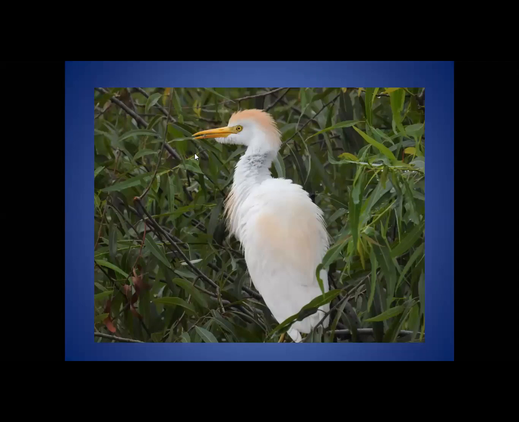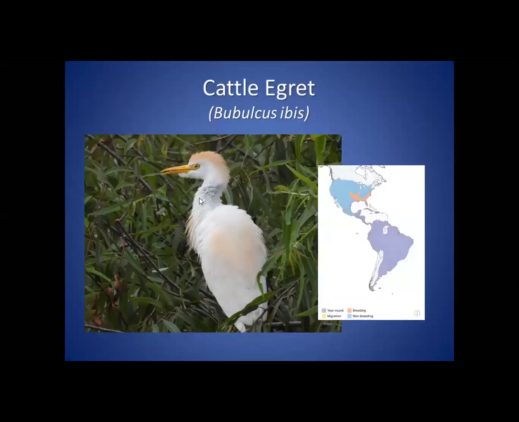So what bird is this? So this is a breeding bird. Yeah, look at the short, kind of stubby bill. Yeah, and the orange crown, orange back. Yeah, you guys got it. Very good. This is the cattle egret.